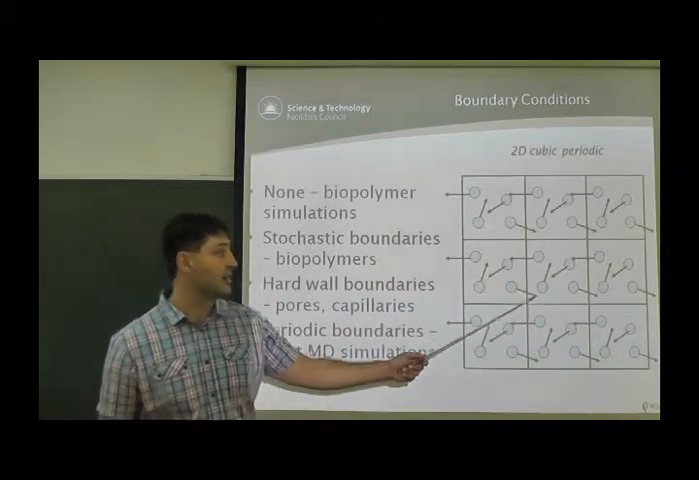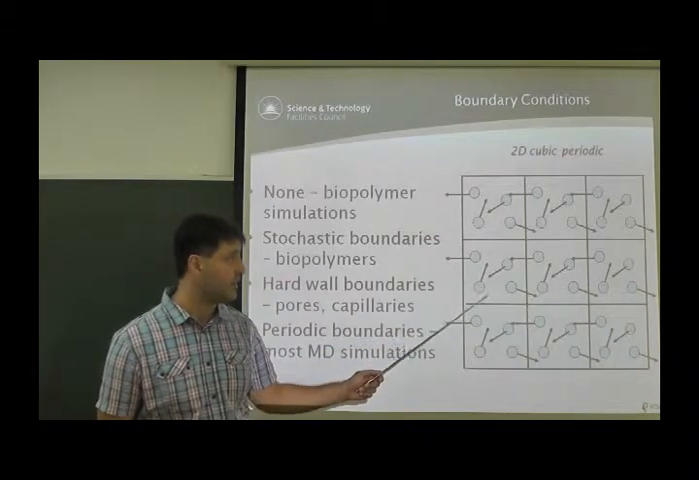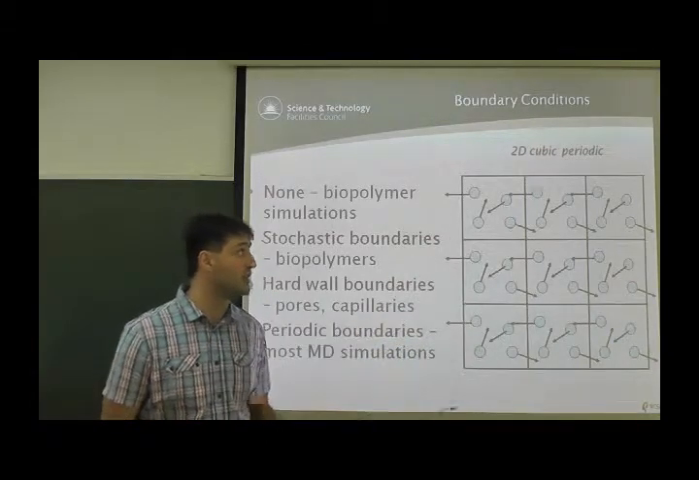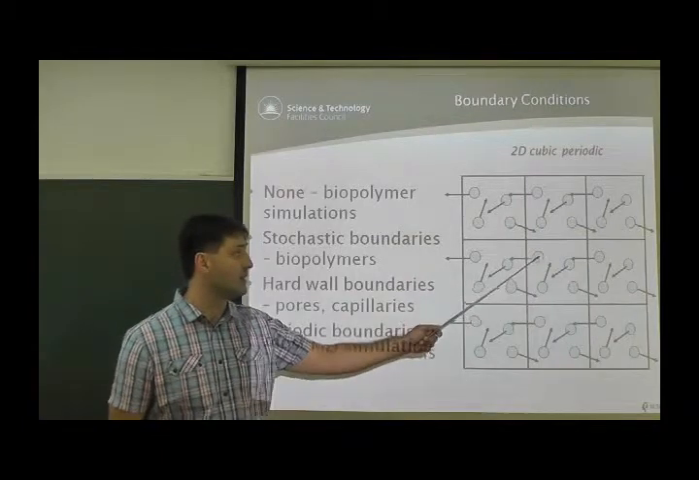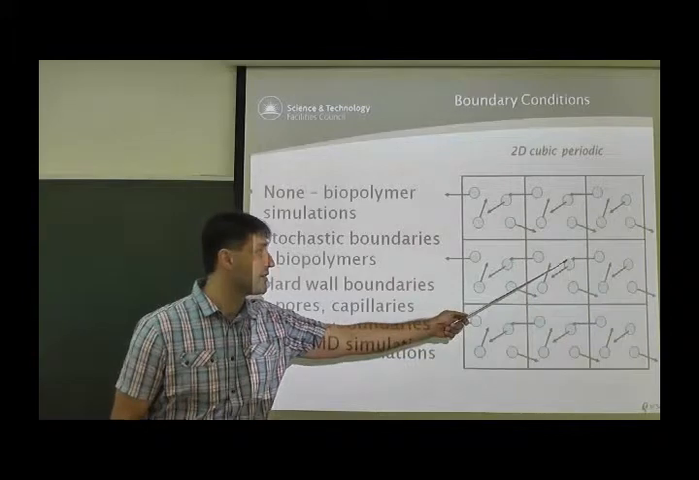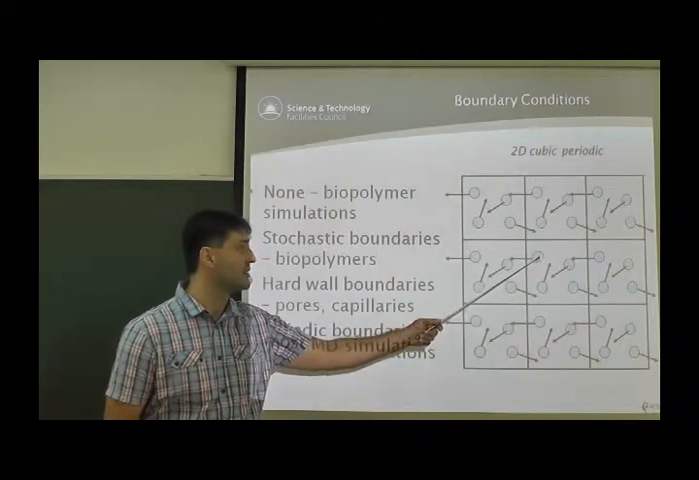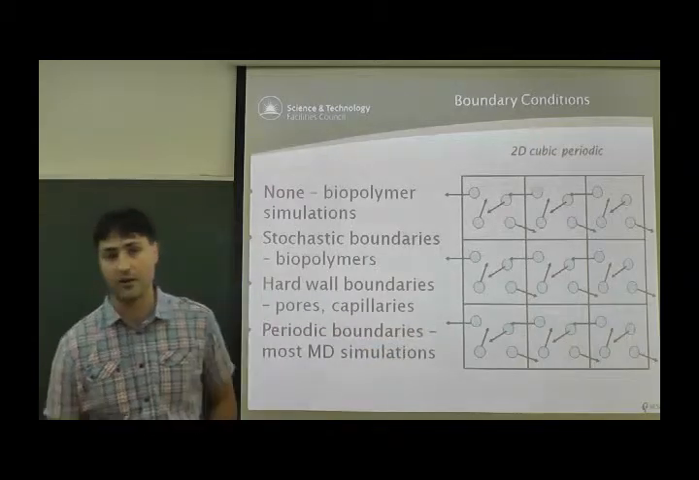If you have a box with a number of particles, this box sees itself in all directions. This is a 2D cubic periodic condition. So a replica of this particle is situated here, and a replica of this particle is also situated here. When these two particles interact, it is as if these two interact, and so on.